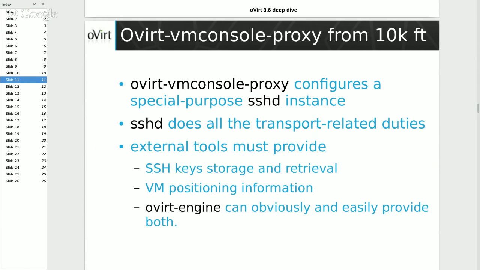SSHD, though, makes guarantees, of course, about authentication and security, so the channel is safe. And indeed, we have integration points. We have extra tools to retrieve the keys, because they will be automatically managed by the engine, and of course to fetch the information from the engine and to feed it into the VM console package.